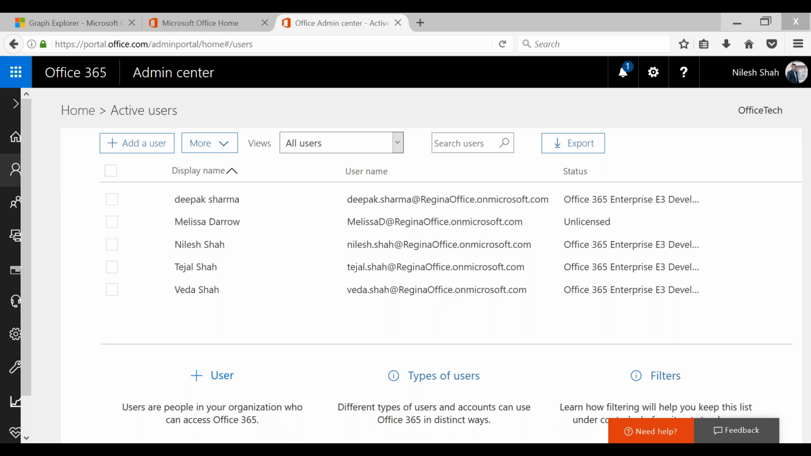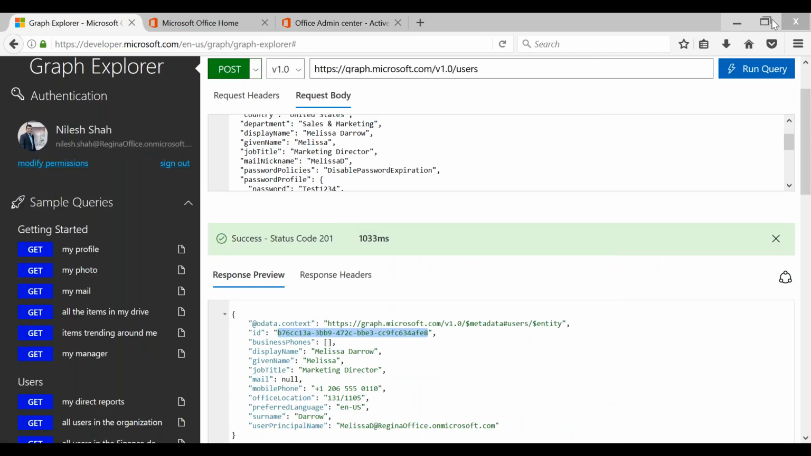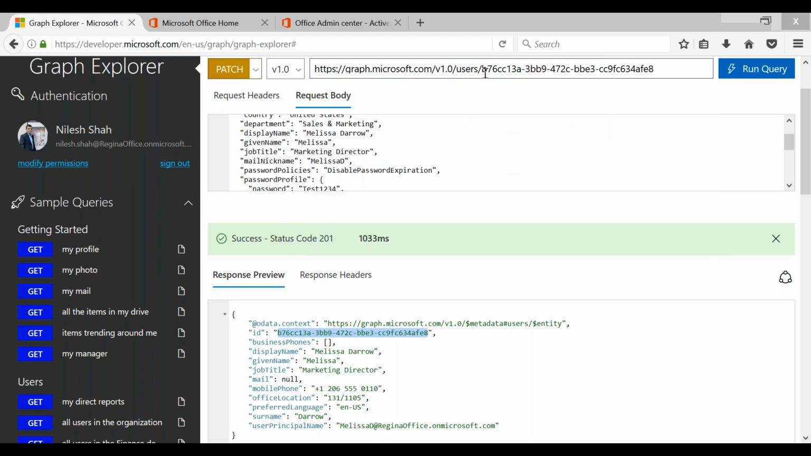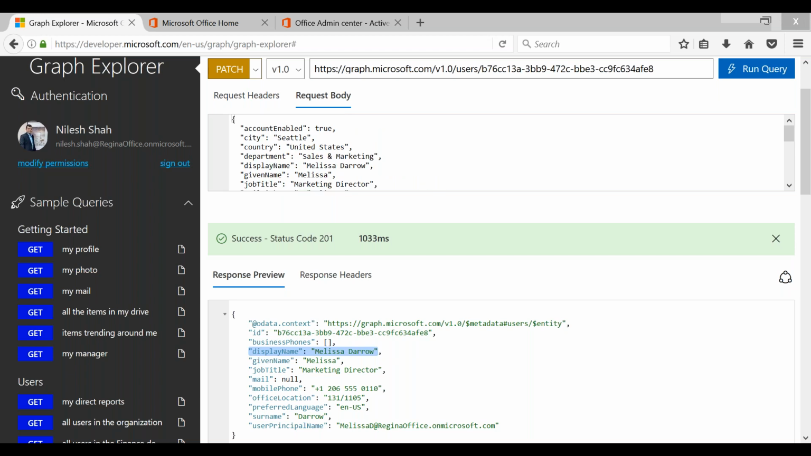You see the Melissa user created, and how we can edit a user and how we can delete a user. For edit, we have to use PATCH, and you have to specify the ID of the user over here. The display name currently is Melissa Darrow. Let's change it. What I want to do is change only this one.